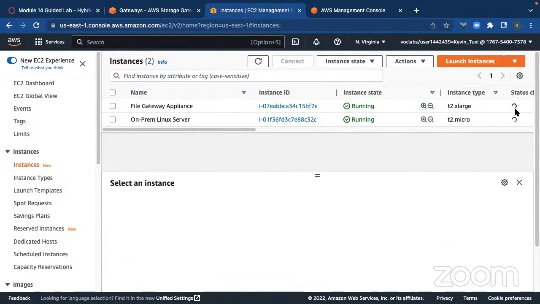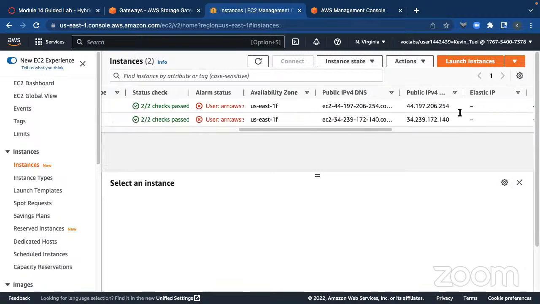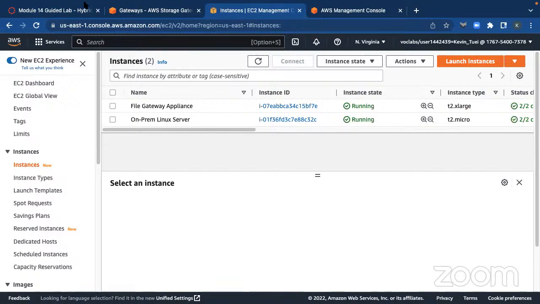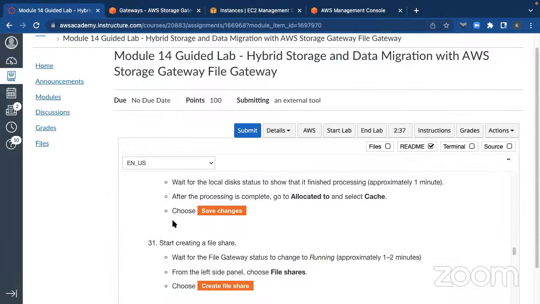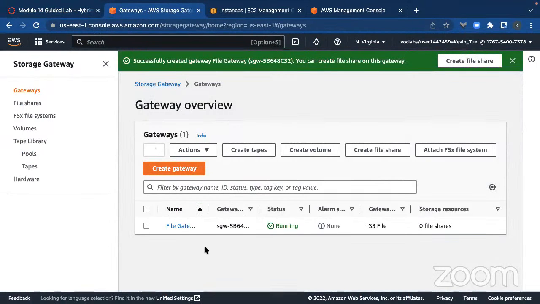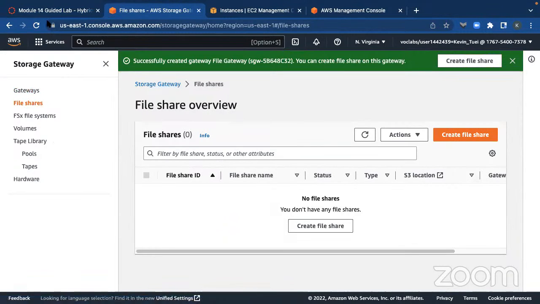Yeah, it's fine. Okay. So what are you told to wait for a minute? Wait for the file gateway status to change to running. It is running. File share. Create file share.